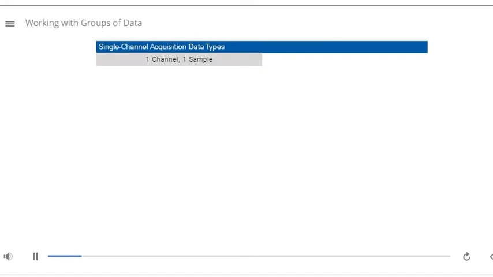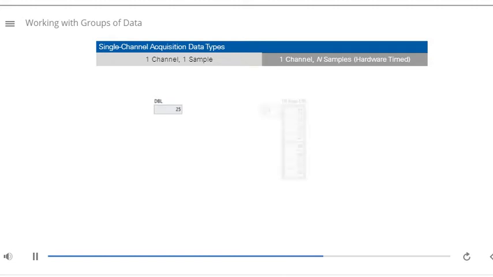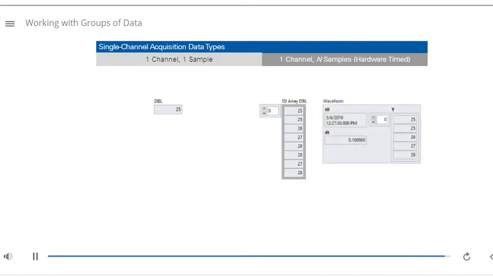If you are acquiring a one-channel, one-sample data set, it will typically be returned as a DBL numeric data type. If you are acquiring one-channel n-sample, in other words, a multi-sample data set, it will typically be returned as either a 1D DBL array or a waveform data type.